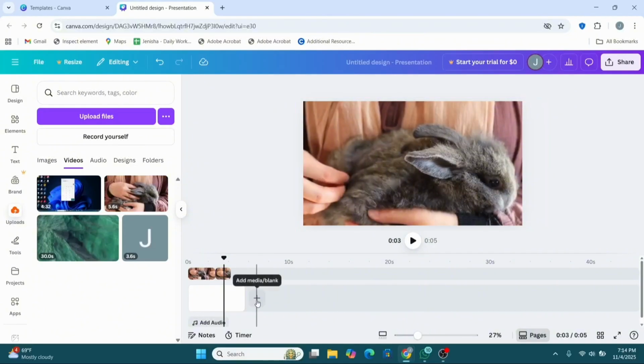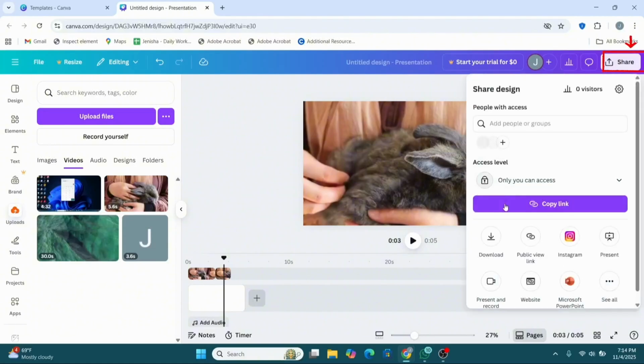You can even add a new clip by clicking on this add media and blank and select the option of upload and add a new video. And that is it. Once it is completed, you can select this option of share and download the video on your device. And that is how you do it.